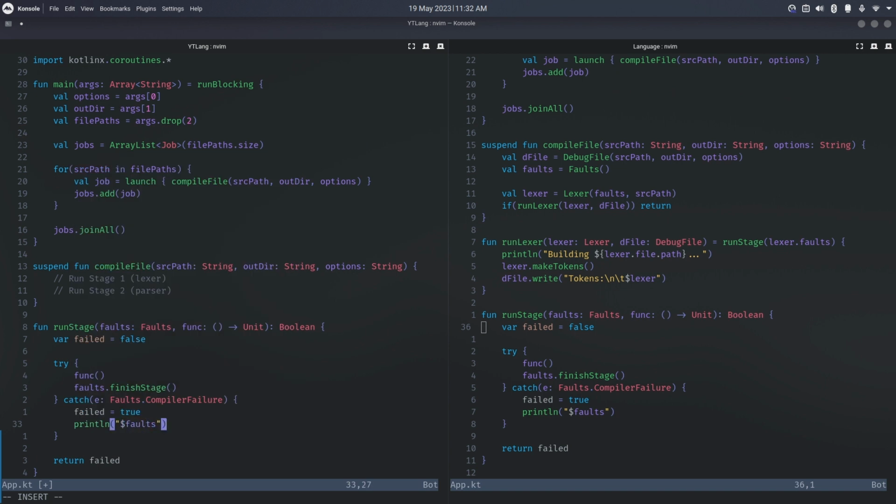all of our faults. Now, since we're doing this asynchronously, the printing might not end up being in order, but I haven't found it to really matter. As far as my experience has gone, it's always printed in the right order. But you might want to be careful with that in principle.